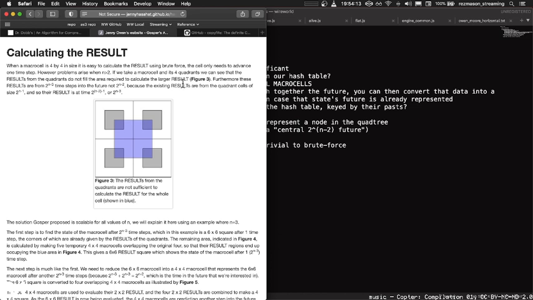Yep. If we take the... Right. We see the results from the quadrants do not fill the area required. Furthermore, these results are from 2 to the n minus 3 time steps into the future and not 2 to the n minus 2, because the existing results are from the quadrant cells of size 2 to the n minus 1. And so the result is at time 2 to the n minus 2 minus 1, or 2 to the n minus 3. Right.